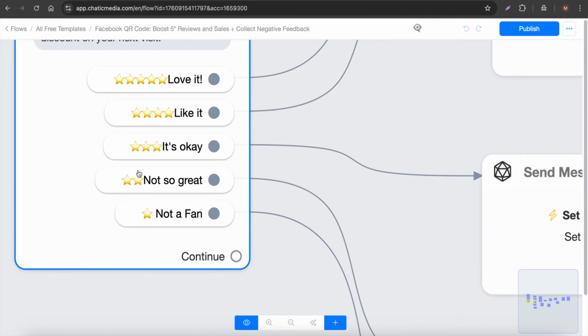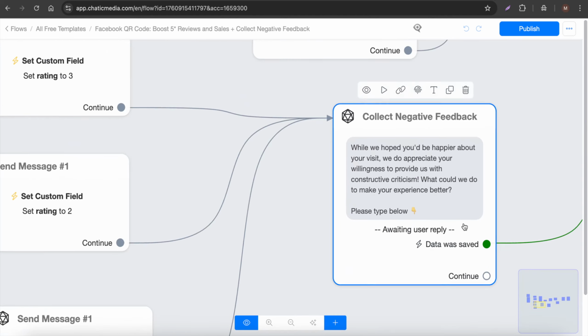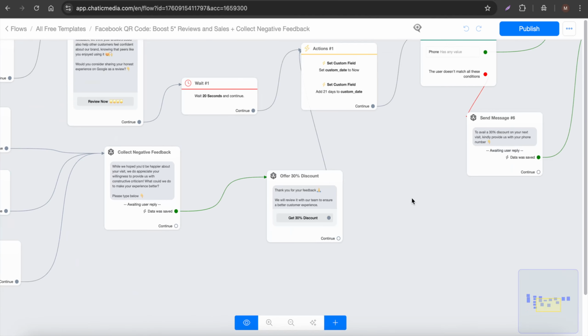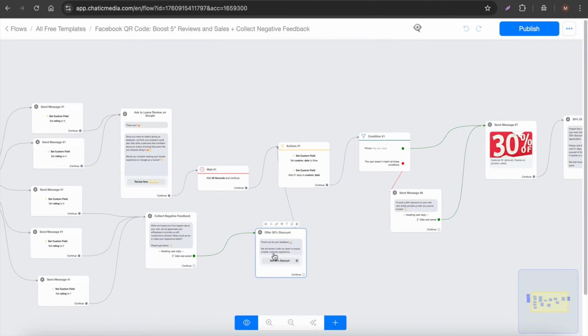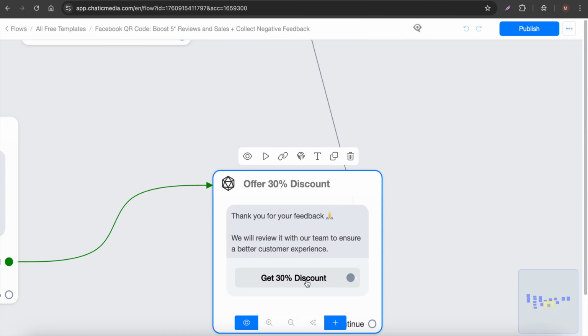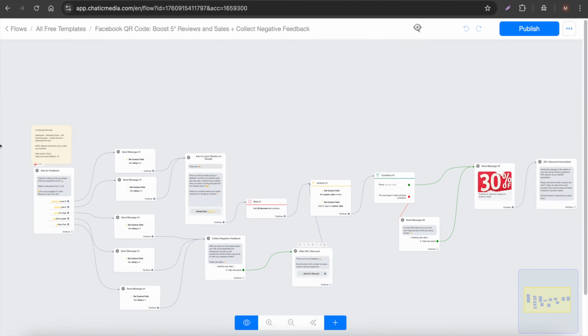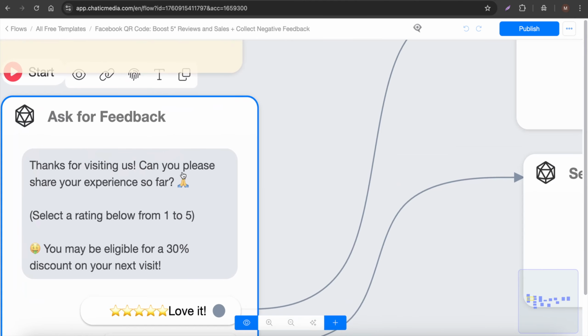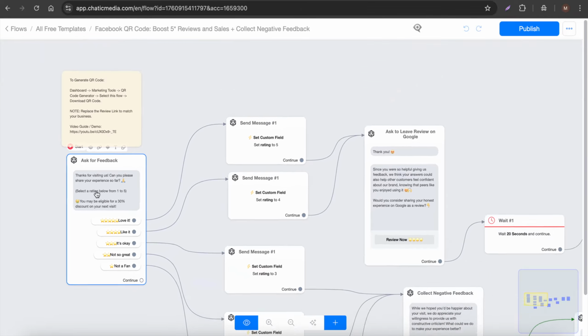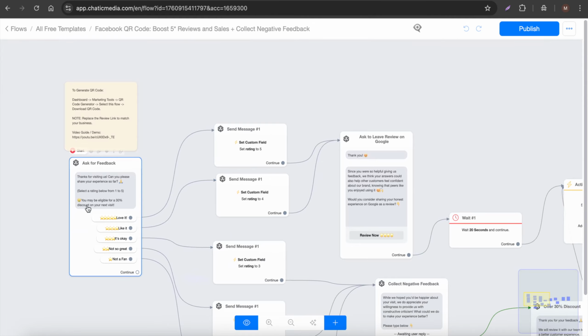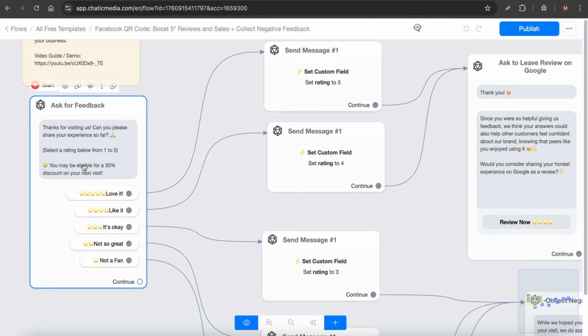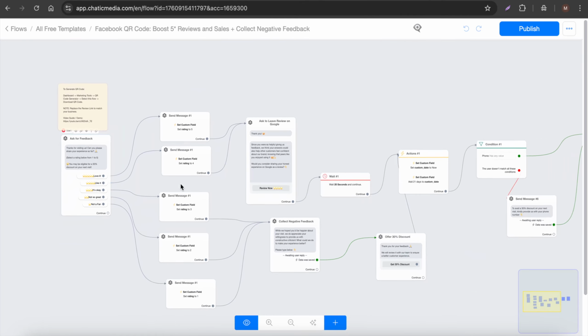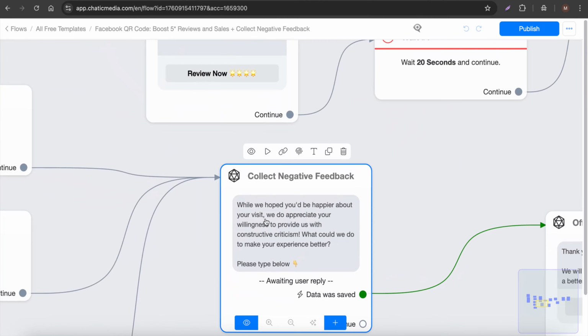Of course, if they have a bad experience, in that case, you can ask what went wrong right here. And here, the idea is to offer them a specific 30% discount on their next visit. So here, let me see. Thanks for visiting us. Can you please share your experience so far, 1 to 5? You may be eligible for a 30% discount on your next visit. So here the idea is to promote them to come back again and again by offering 30% for the next visit, just for the demo. But yes, you can come up with your own offers and discounts as well.